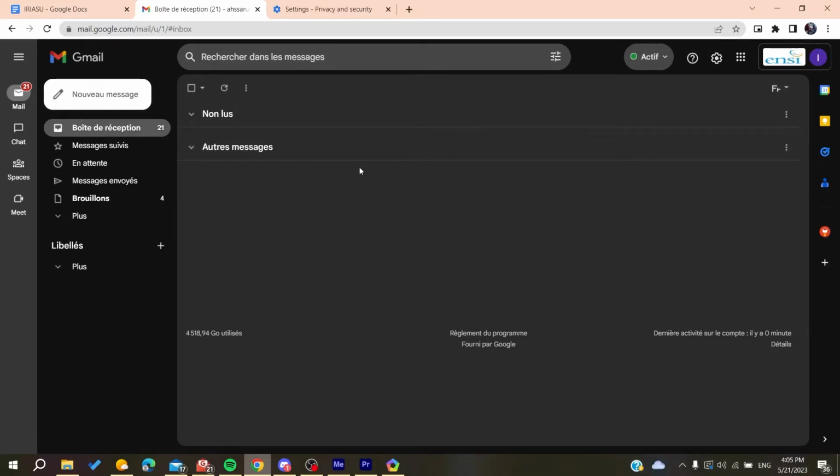So now to fix this problem, all you need to do is to clear your browsing data. It depends on your web browser. In my case, I'm using Google Chrome. So to clear the browsing data, we just need to go to these three dots, or you may have three lines on your web browser.